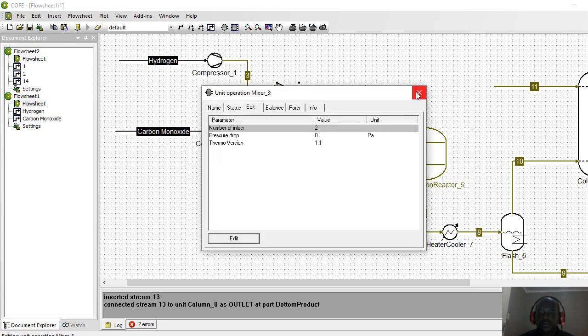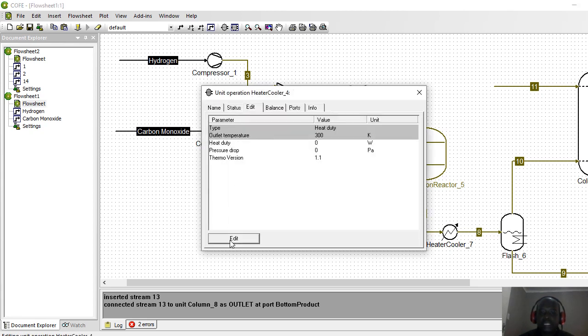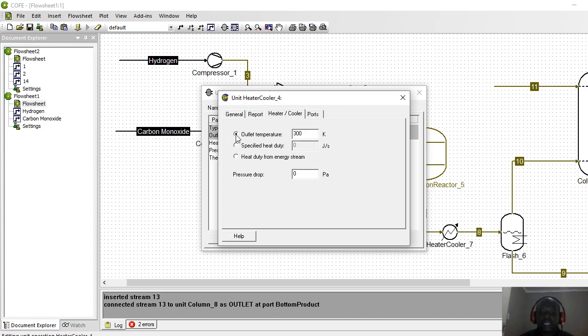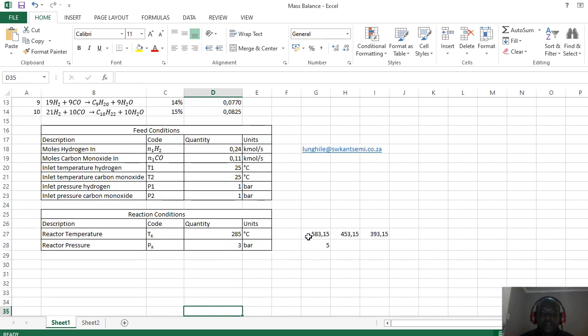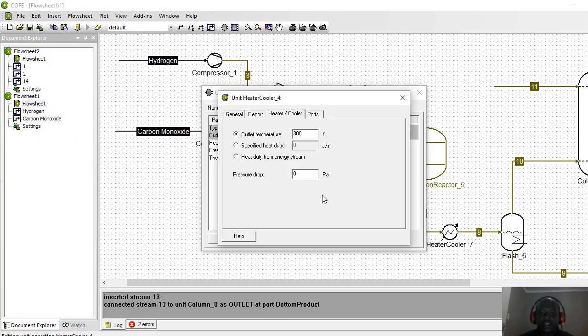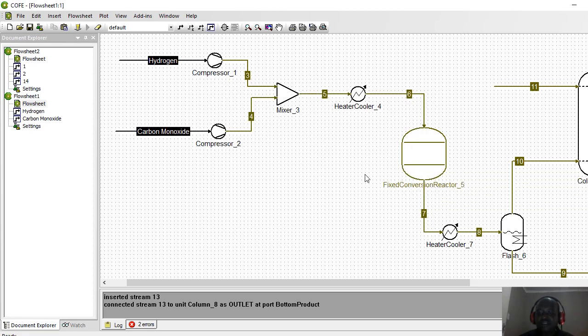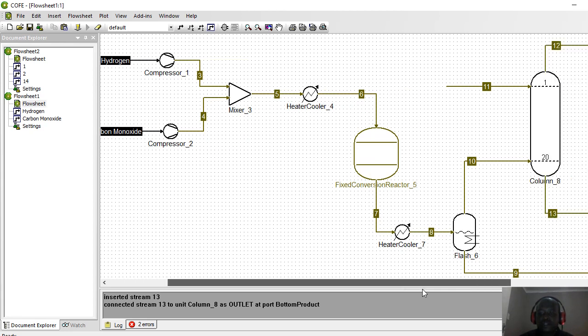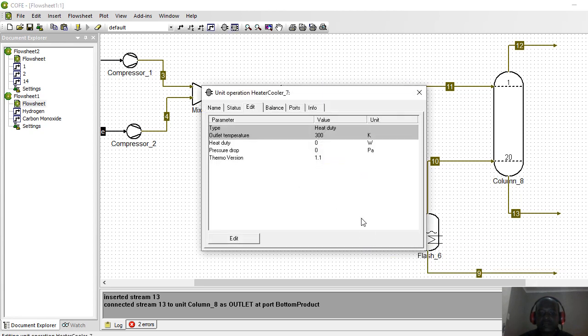Then next we're going to go to our heater. Let's edit that. We said we want an outlet temperature equal to our reaction temperature, 583.15 Kelvin. I'm going to skip the reactor for now because that's where the fun part is. We're going to come back to it quite shortly. I just want to specify everything else so that once we're done with the reactor, we just run the system. We said we're going to drop this one back to 298 Kelvin.